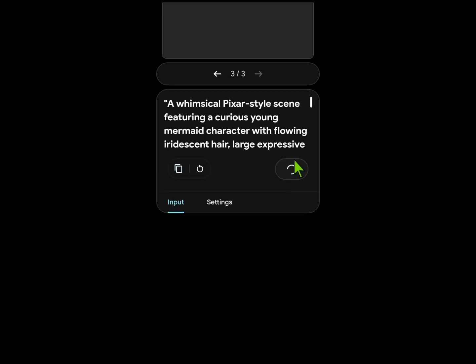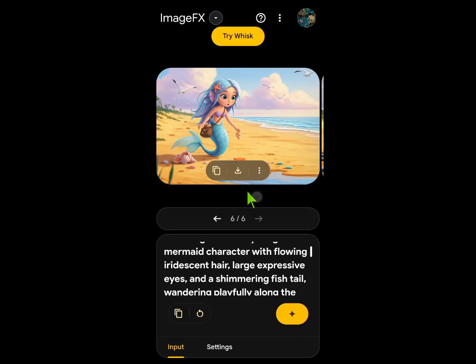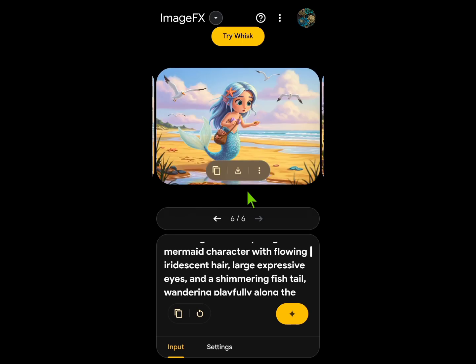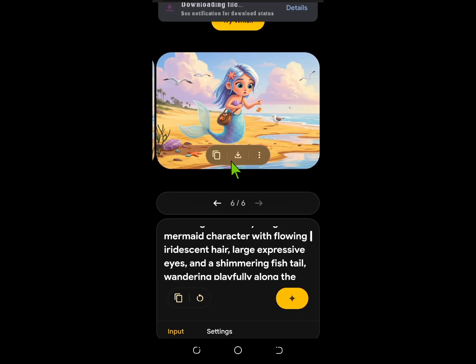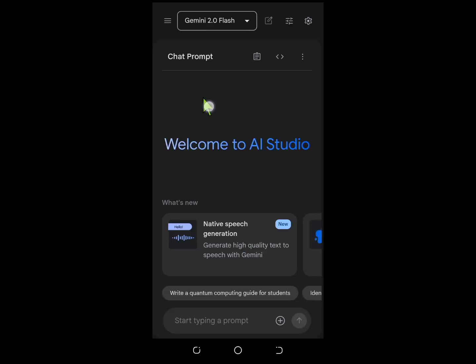The last step is converting your images into videos. If you want to do it for free without watermark and in the best quality, Google AI Studio can do it for you. Check the video description. I will drop the link for the website. Open Google AI Studio website.